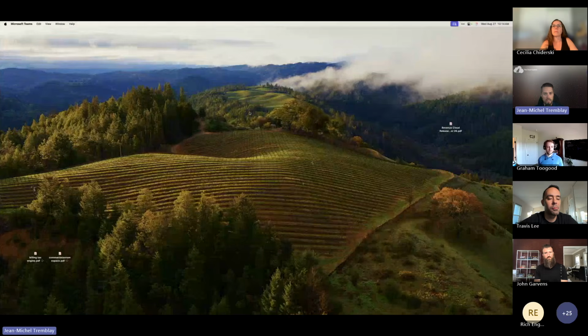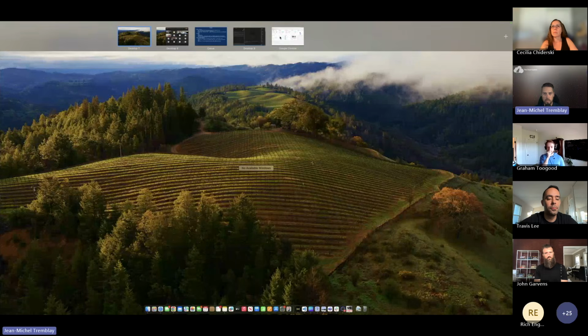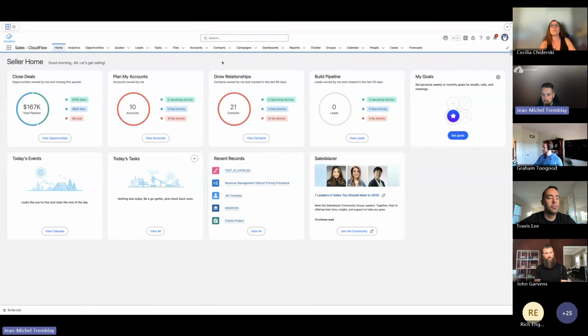So I have a Salesforce org open somewhere. There we go. I have this Salesforce environment. It's a scratch org, not much to report in there. It has Revenue Cloud configured. I already did a bunch of stuff with VS Code in there, but that's the environment we'll be working out of.